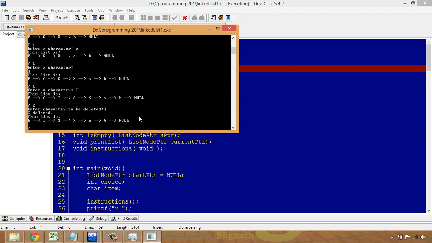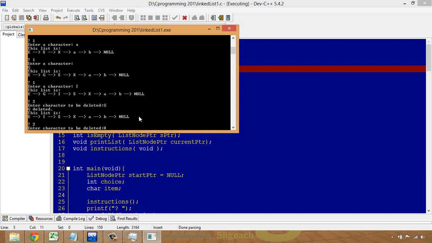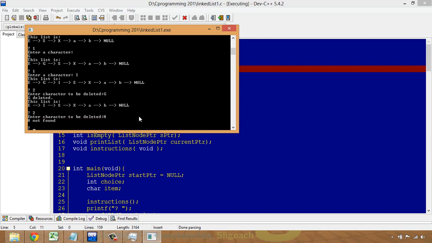What happens if I ask to delete a letter that isn't in it? Well, let's check. And it says H is not found. So it's gone through the list, it hasn't found H, and it's told me I can't delete H from it because it's not there. Okay, so this is quite a clever program with regard to setting up the size.